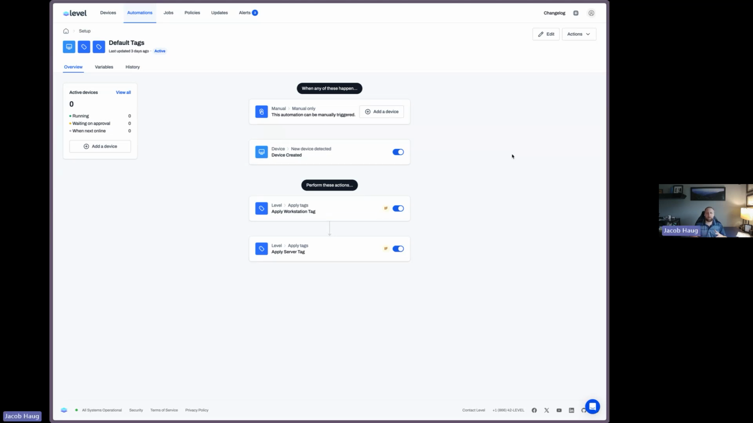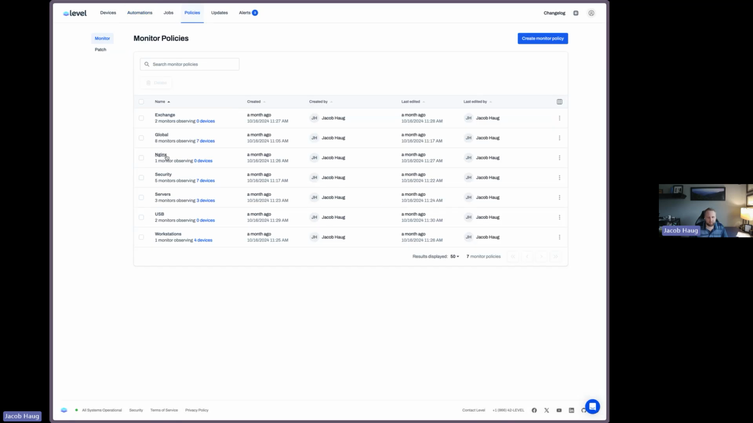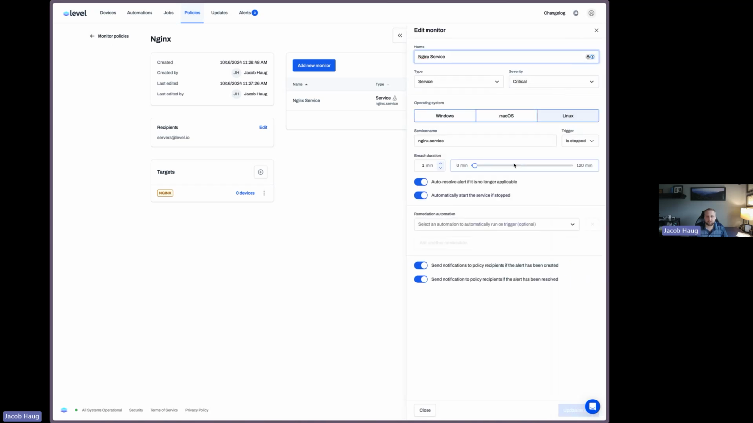This is something I've wanted to be able to do for a long time, which is automatically tag devices based on their state. Right now, we're tagging devices as they come into Level with workstation or server based on their type. But we're not taking into account the software that's on that device, which means over here I have some monitoring policies for Nginx and Exchange, and you can see these aren't targeting any devices currently.